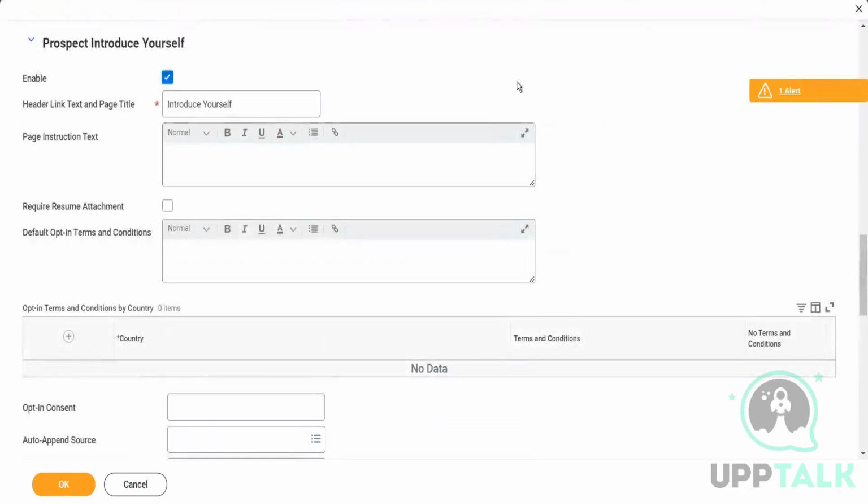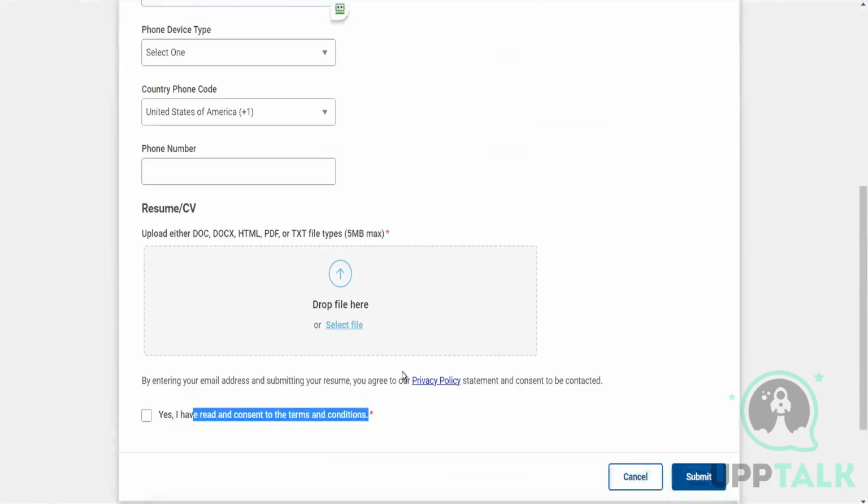The default opt-in terms and conditions are like this. By entering your email address with a link, we then have a consent message: yes, I have read and consent to the terms and conditions. This is how it looks.